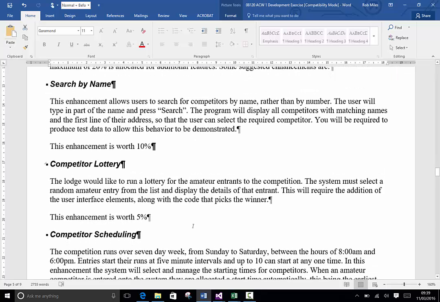We also want to run a lottery. So you hit a button, and this is for amateur competitors only. So you hit the behavior, and it picks a random amateur competitor to be given, I don't know, a free bottle of Glühwein or whatever it is they give people at ski lodges. One thing to bear in mind, it's for amateurs only. If you make one that works for everybody, you will not get the marks. It's really important you read the spec here. If there aren't any amateurs in your data set, then it should say, I can't find you a winner.